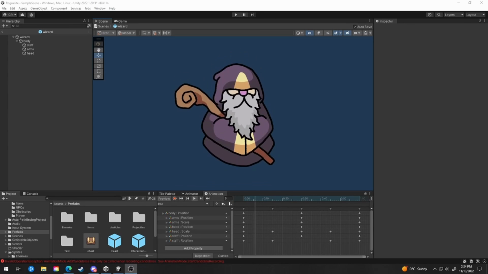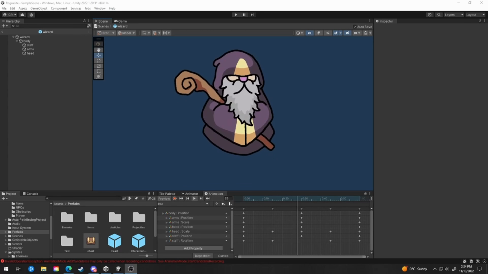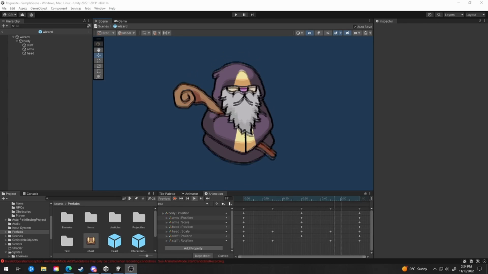I'm using Krita to draw my sprites. You could use Photoshop or any other graphic design app that has brushes. I'm just going to be using Krita because it's free.